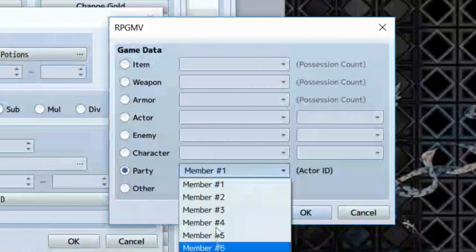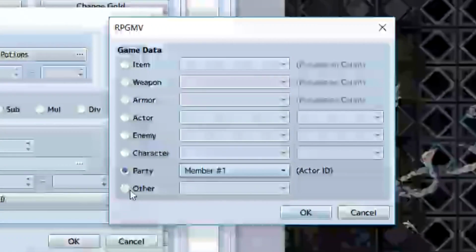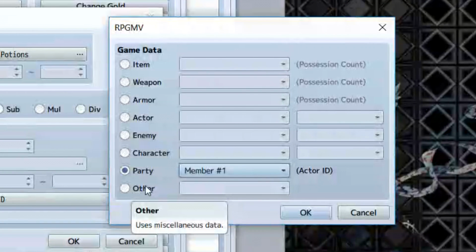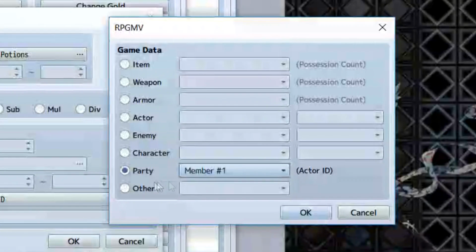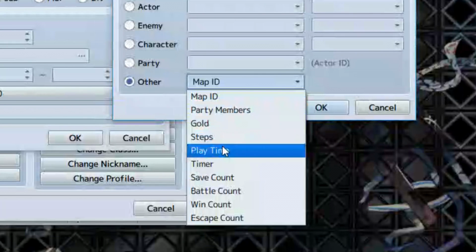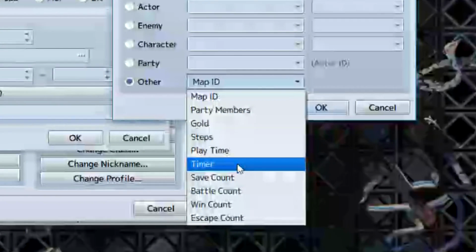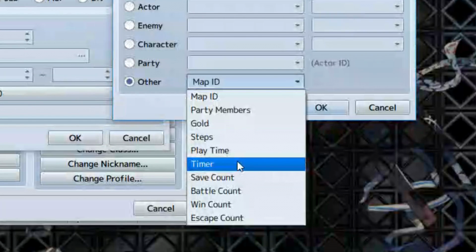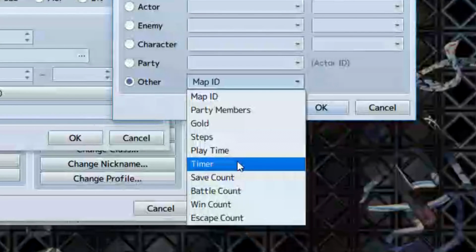You can also set it equal to a party member's ID. This is actually quite useful for making events that check and see, for example, you can have an event to where they will say a different thing if another party member talks to them. And you also have stuff like this, like map ID, party members, gold, steps, playtime, timer. So if you have a timer, you can use this for some reason. I don't know why you would do this, because you can already use a conditional branch to check the timer. But that'd be in a different tutorial.